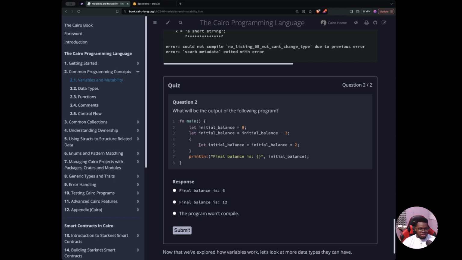Now within the scope, the value of initial balance has been shadowed again, and it's going to give us what we had here, which was 6 times 2, 12. But now we come out of the scope to print the final balance. Now, pause the video and think about it. What should our initial balance value be?